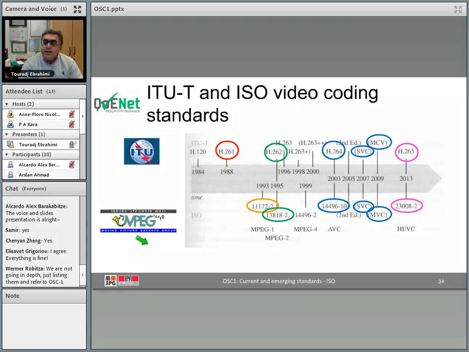Let me finish, as I told you, because we will soon run out of time, by giving you a few things about the activities that are happening in terms of video coding. This chart shows you a little bit the activities on one hand of ITU-T and on the other hand of ISO inside MPEG in terms of standardization.